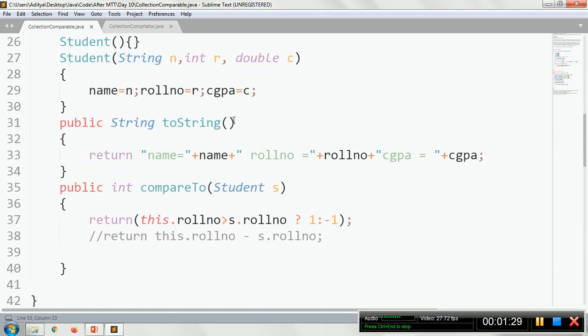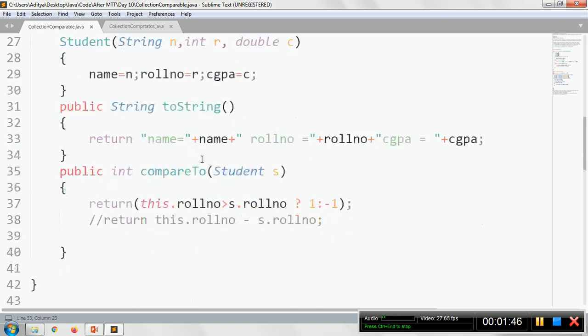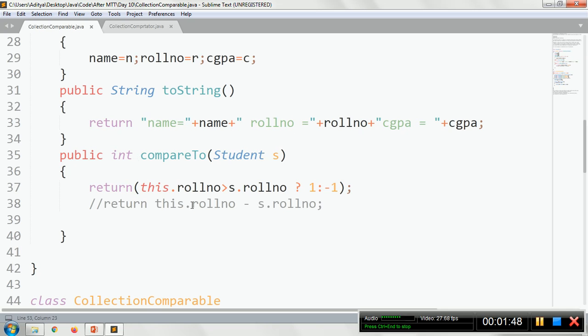Now we have a toString method, which is an overridden method that will return these values: name, roll number and CGPA. By default it returns information about the object, such as the hash code. Last is compareTo. Now this is the logic for the sorting purpose.